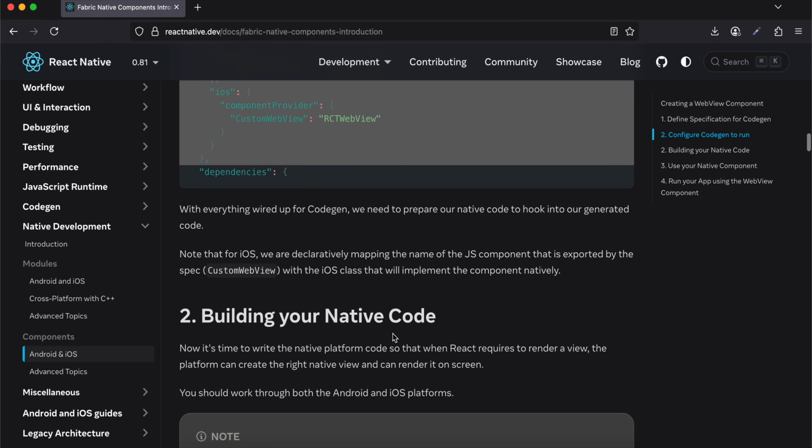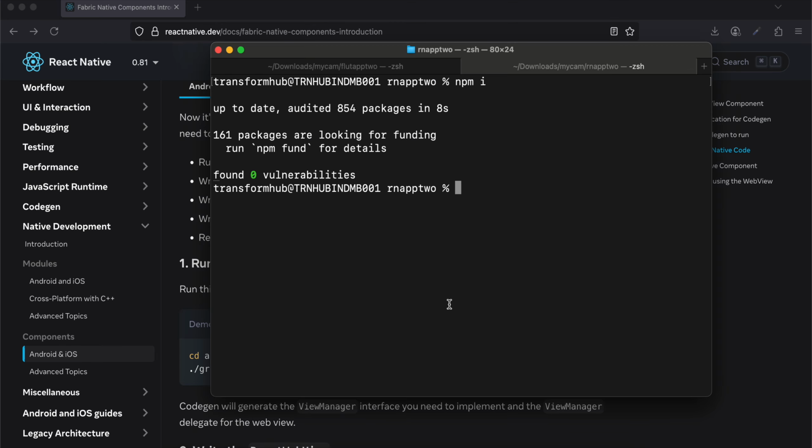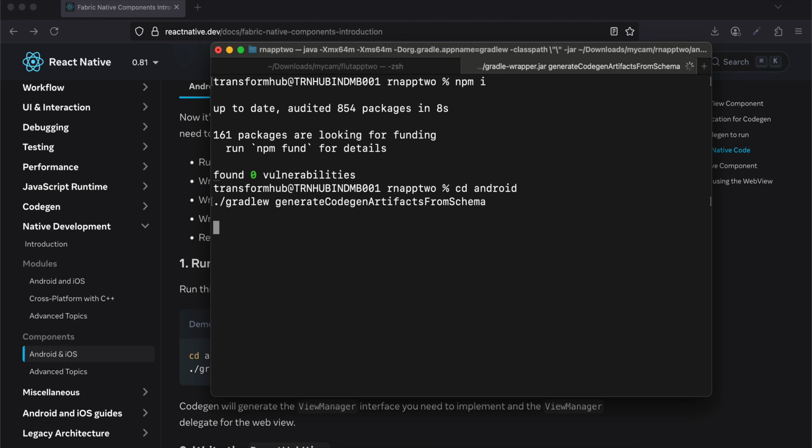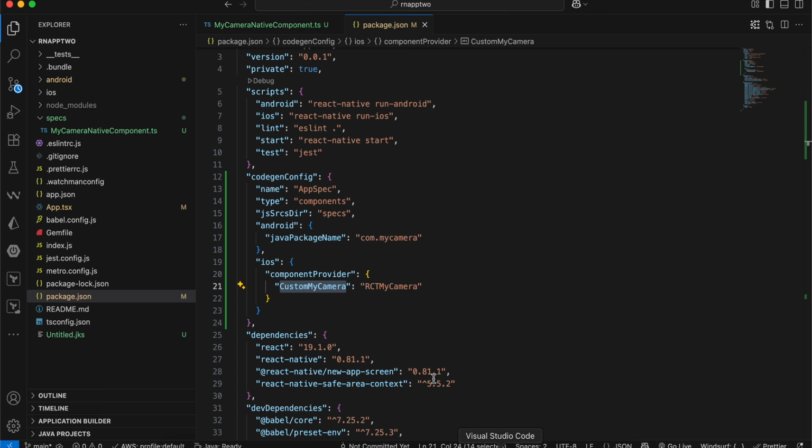Once that is done, if you scroll down here you can see for the Android section we need to run this command, so this will do code generation for us. So I'll just run this command, which will automatically do code generation for us. I have already run this command previously, that's why it was pretty quick for me, but in your case it might take a bit of time, so be patient.